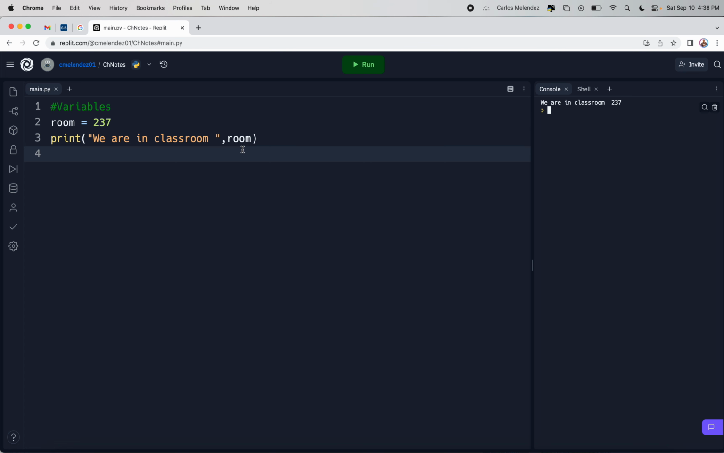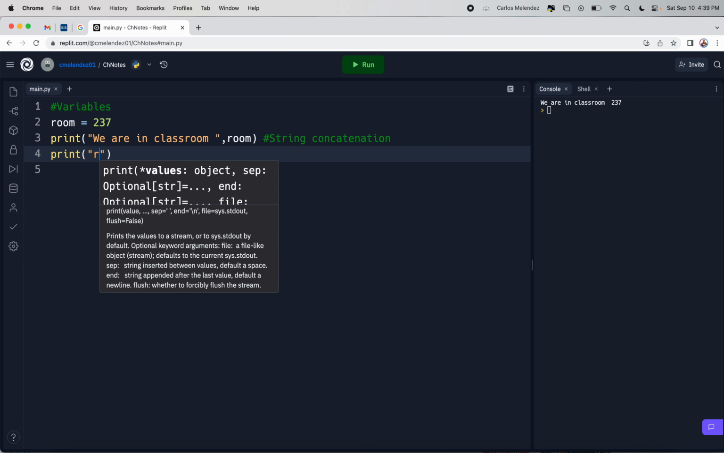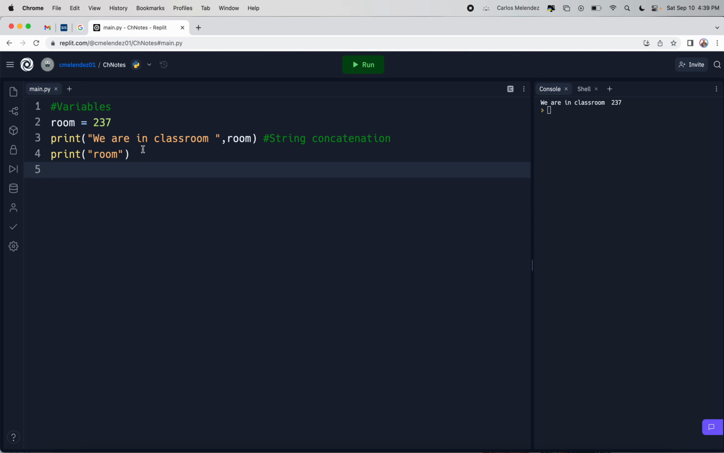This here, with the comma and the name of the variable, is called string concatenation. Concatenation just means joining a variable to a string. So if I put print again, but if I put quotes and put room, you see how it's a different color than this? This will only display this. Anything that's encased in quotes inside of print will display exactly what is written, not the variable name. So that is displaying the room.